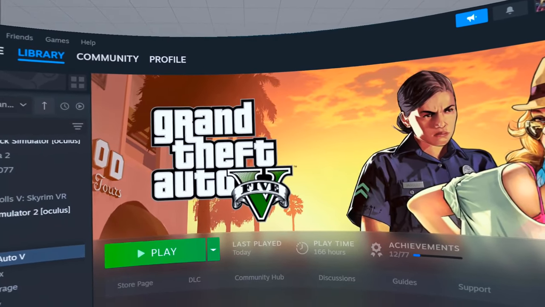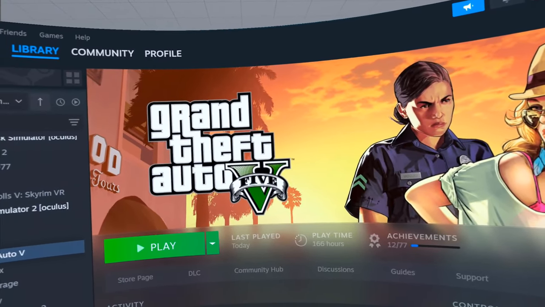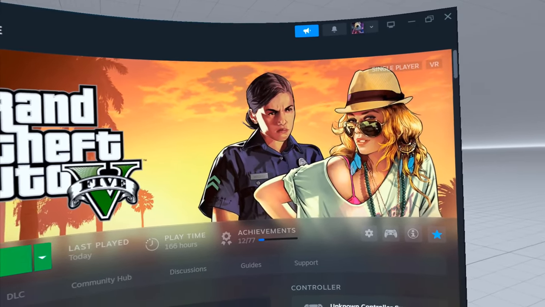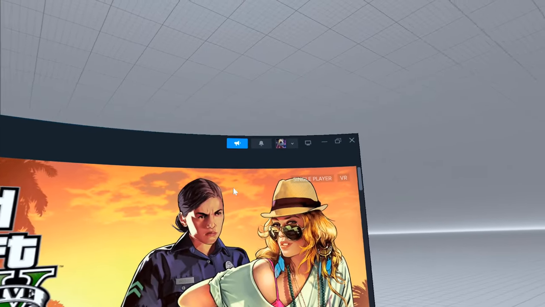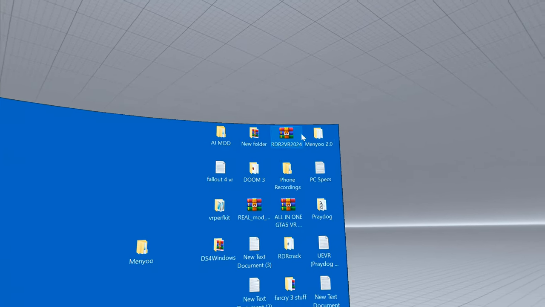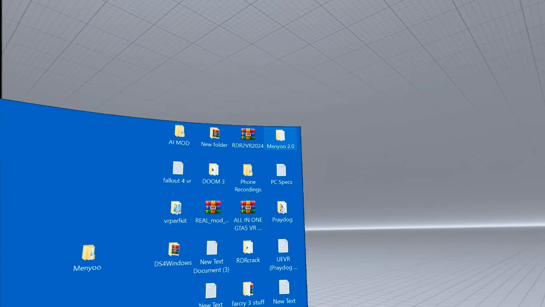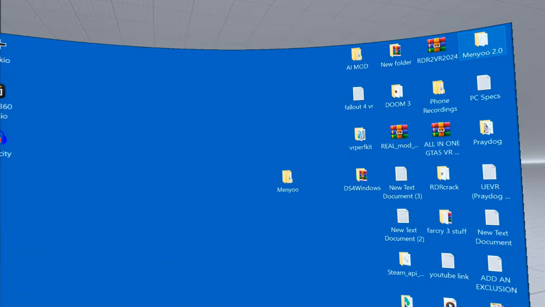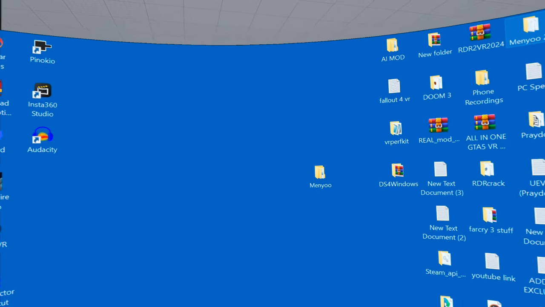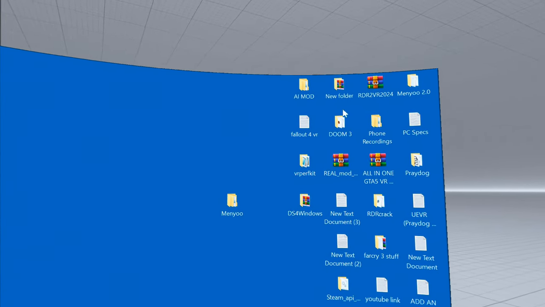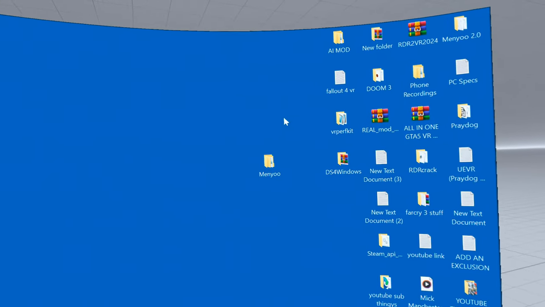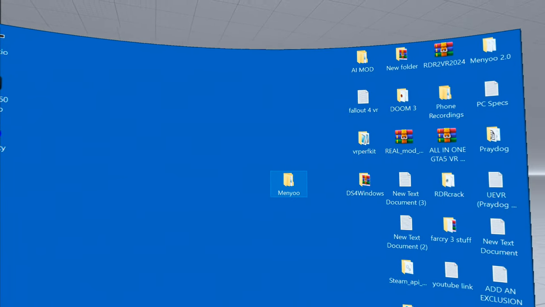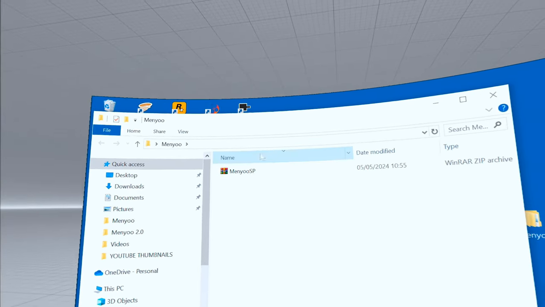So today, I'm going to show you how to install a lovely little trainer that I use with Grand Theft Auto 5. Now, there's two versions of this trainer. There's this one, the 2.0. Use that if you're using the latest version of Grand Theft Auto. But if you're using a rollback version of the game, like I am, because I'm using the VR mod, I'm going to use this one, and I suggest you do too.